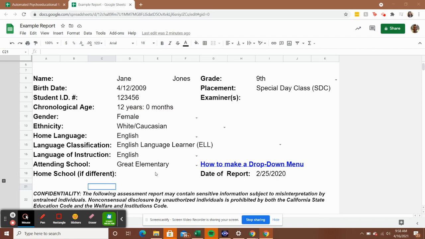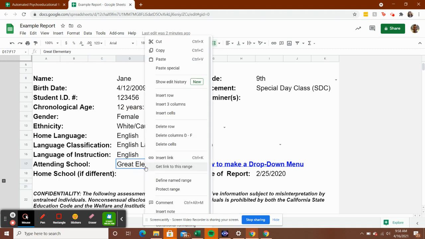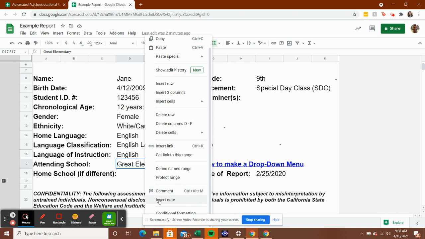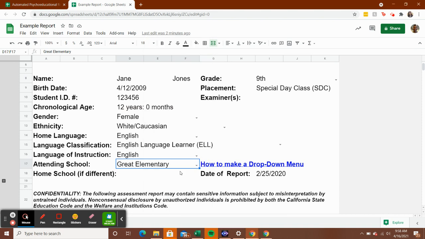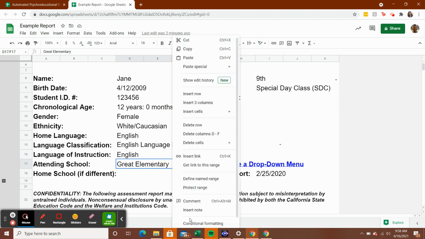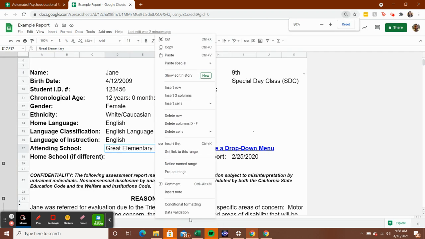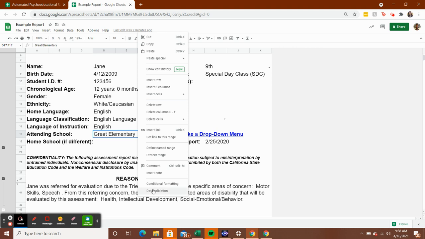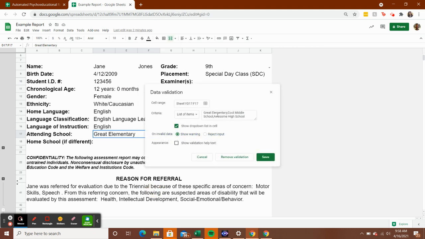Okay, this is tutorial number 2. Let me teach you how to make a drop-down menu. So first you right-click on the drop-down that you want to change, or the cell. You can even make it in an empty cell, and you go down to data validation. Click on that, and there's a list here.